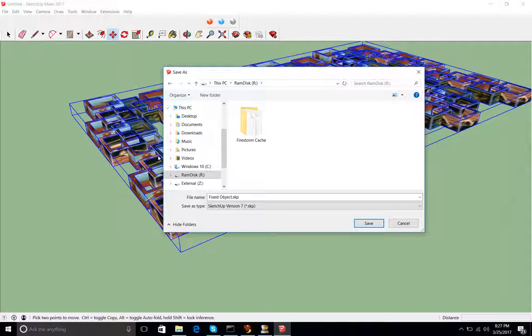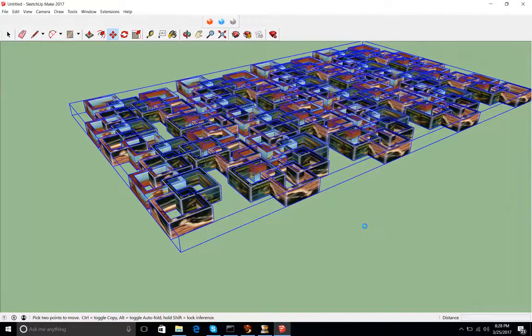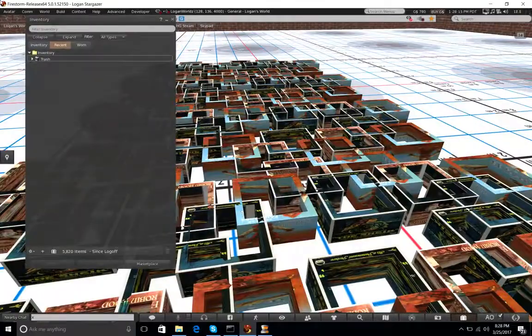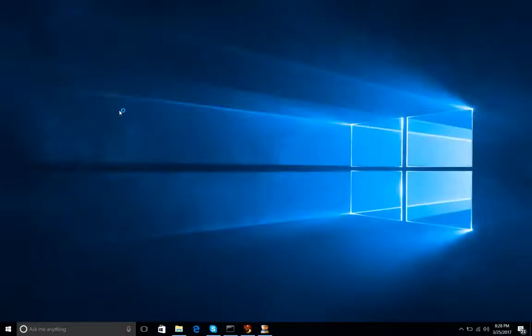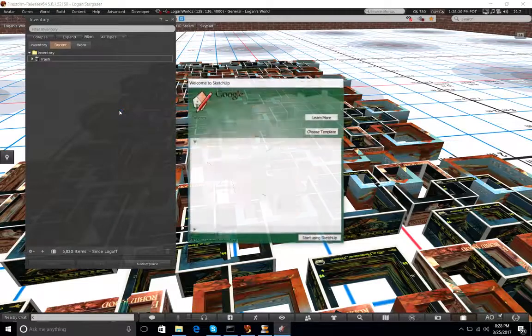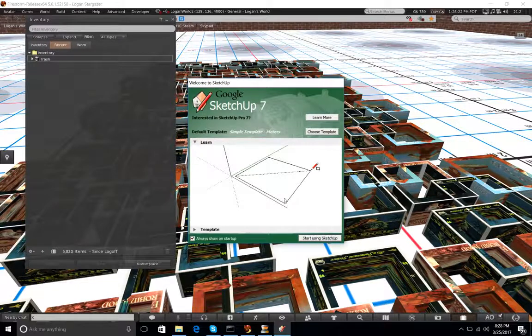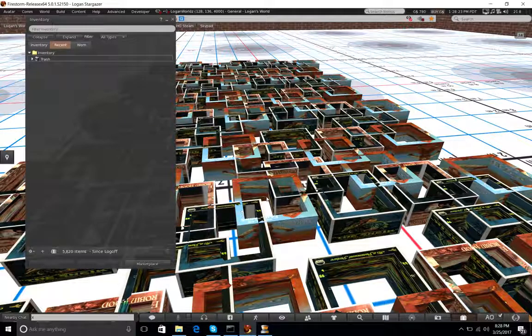Build in 2017, that's perfectly fine, that's great. 2017 is a good building tool. But when you're finished, or if you load it in a Prim0Mesh build, either way, when you're finished, save it in SketchUp 7 format. Then load up SketchUp 7. We're going to do the exporting with SketchUp 7.